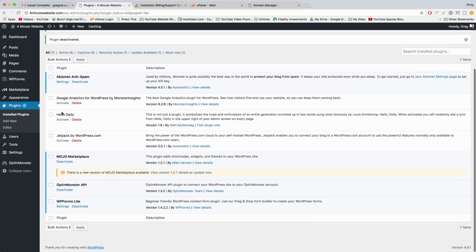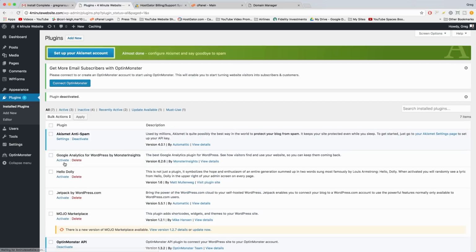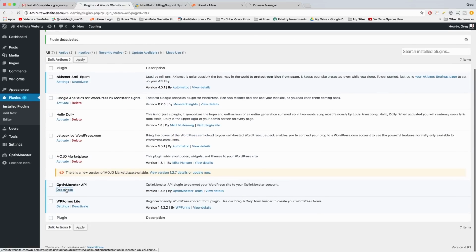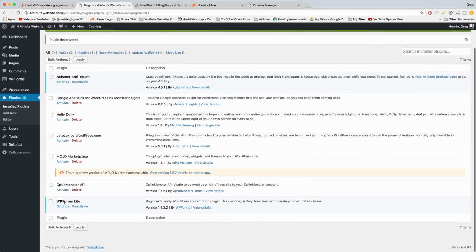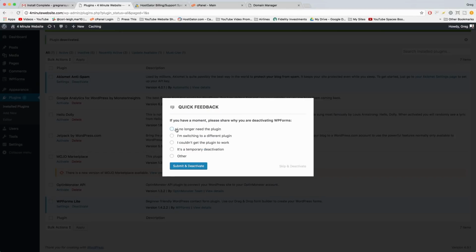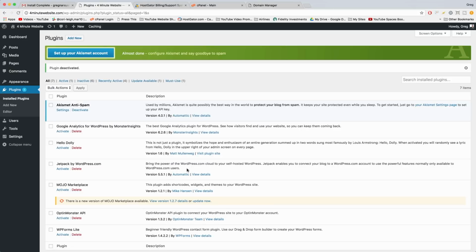All right, and Hello Dolly, that one is already deactivated. Jetpack by WordPress, also we want that deactivated. Mojo Marketplace, we're gonna deactivate. Opt-in Monster, deactivate. And WP Forms Lite, deactivate. Okay, so it's nice that it comes with these plugins, but we don't need them now.